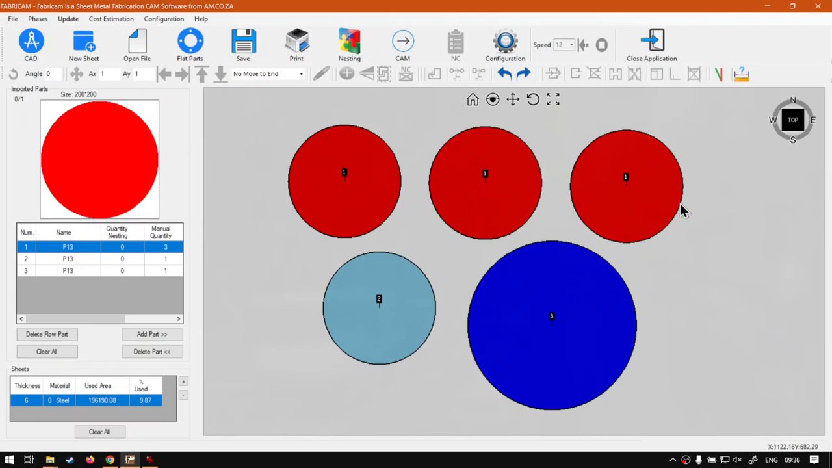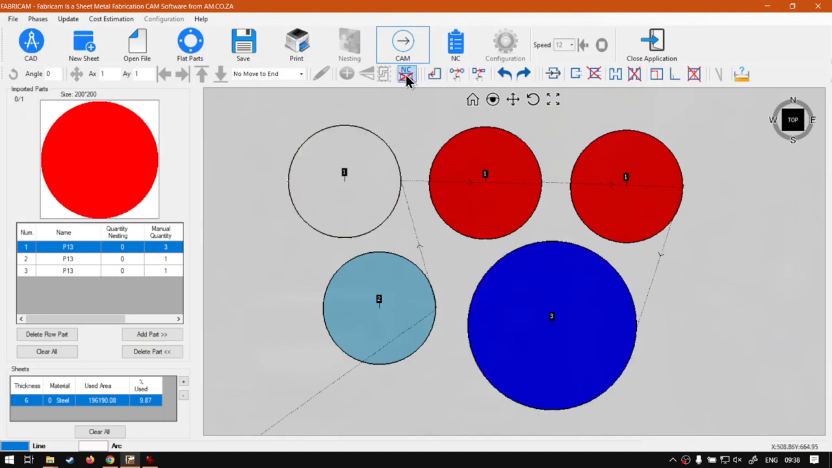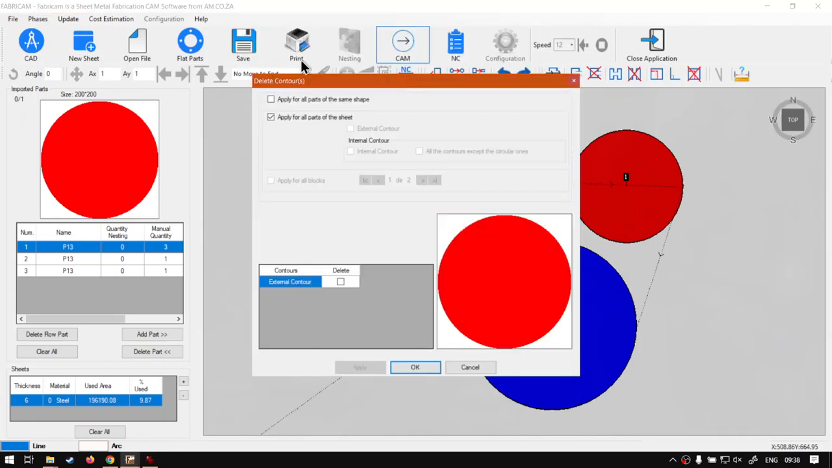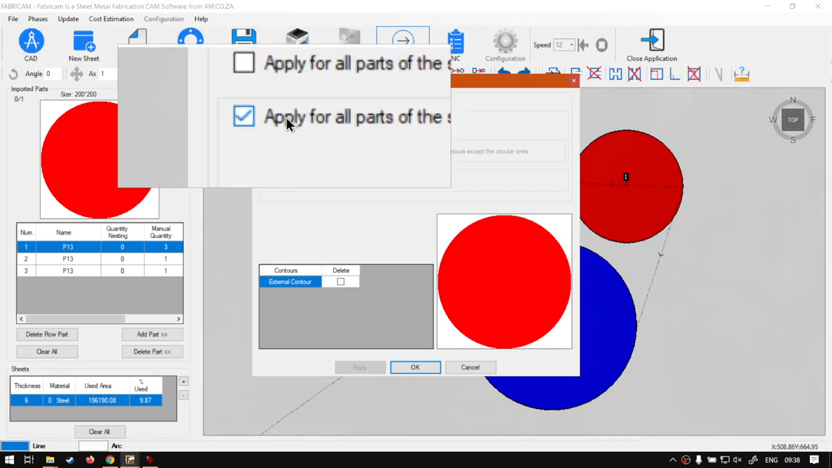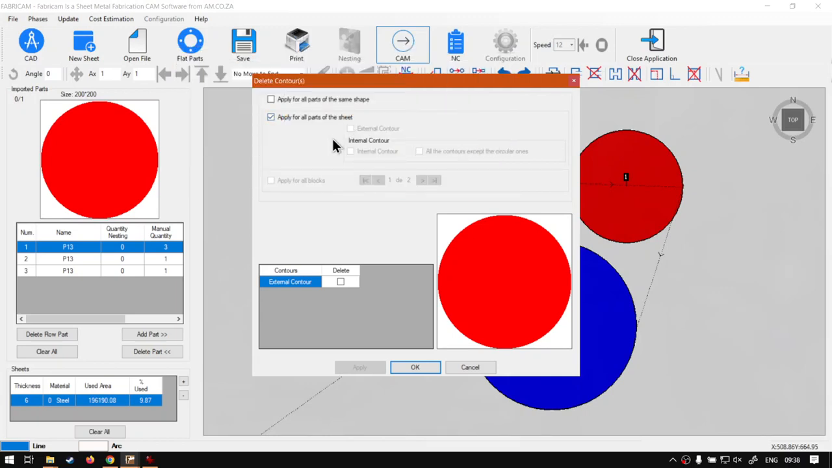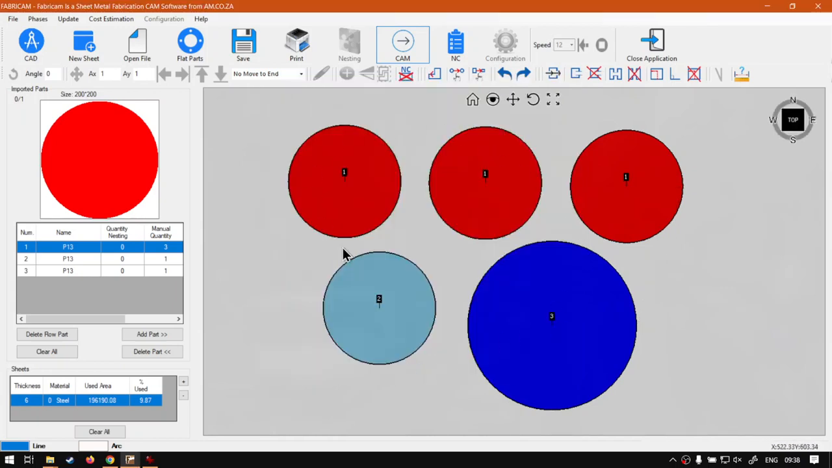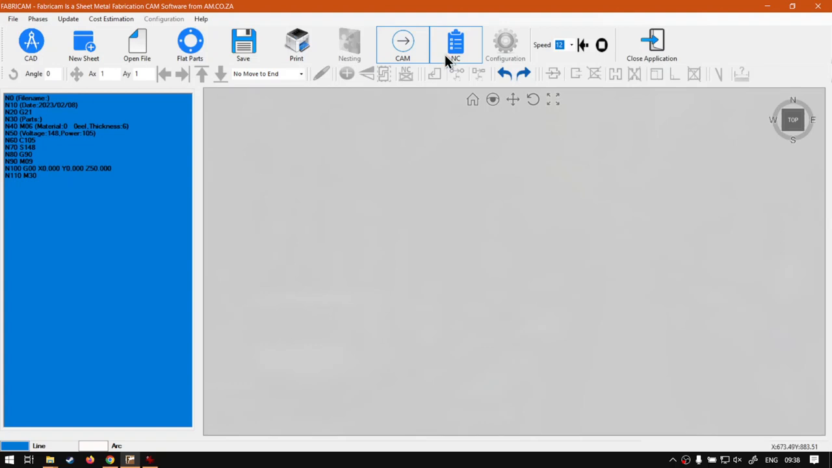Now we're going to look at how to remove everything from the sheet. So once again I'm going to head into CAM, and then I'm going to select any shape. Doesn't matter which one you select. Then I'm going to go to our delete contour button again, and as you can see I've already have it selected on. So we've got here apply for all parts of the sheet. Now keep in mind that you need to still select delete contour, otherwise nothing will happen. And now if I say OK, you can see it has removed everything from our cutting.